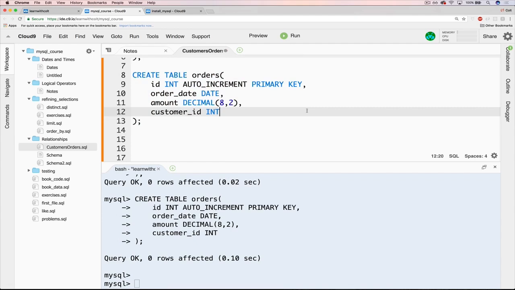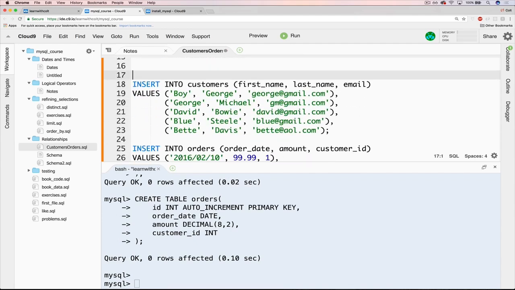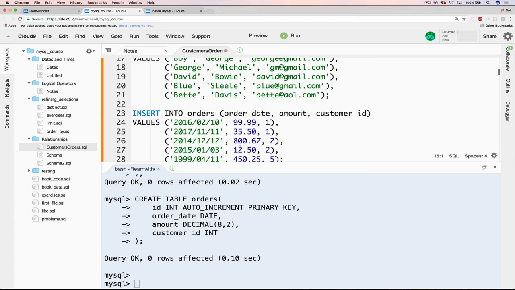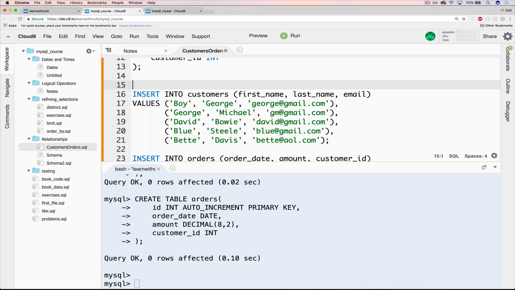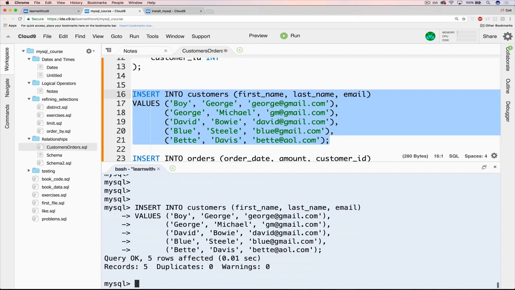Okay, perfect. So then I have all of this data down here that I'm not going to type by hand. But if we take a look, it's adding how many users? 5 users. I added one who wasn't in our database already, or who wasn't on the table here, which is Betty Davis. So we have Boy George, George Michael, David Bowie, Blue Steel, and Betty Davis. So that's just going to insert into customers. Make sure that works. Let's do a select star from customers.